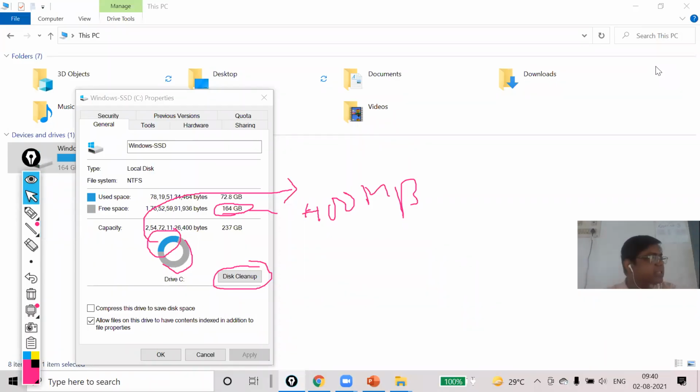Now students, the second step: if you think that all these files are important in your system, then you go for your external storage device, an external hard disk, and whichever files are important for you, you just transfer from your PC to your external hard disk. Then you can get more space in your system.